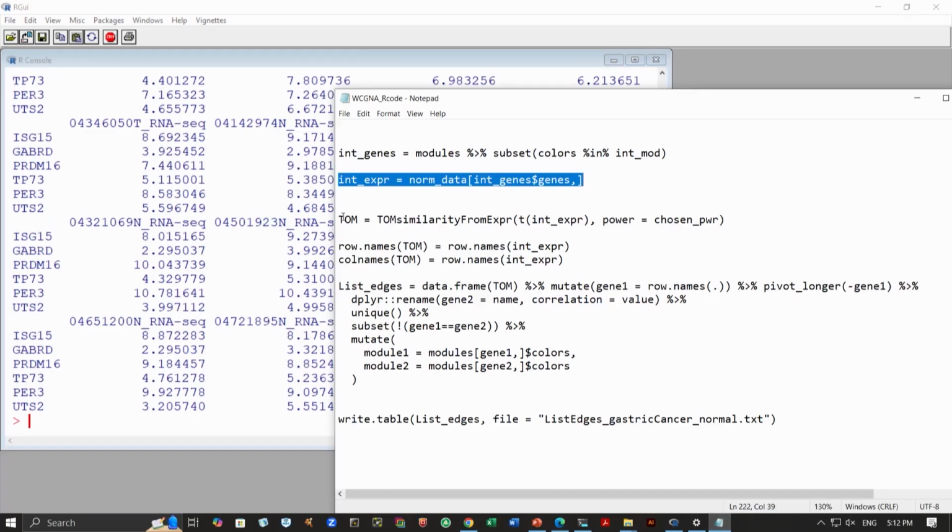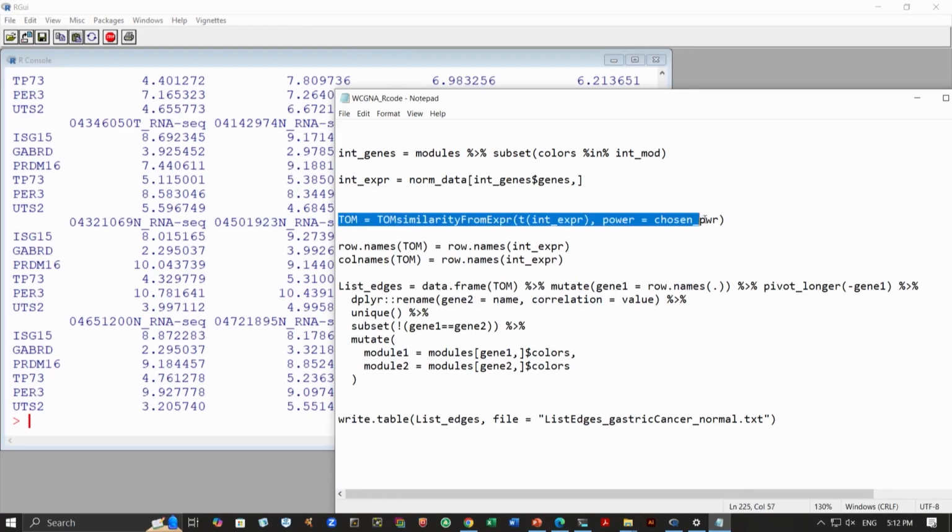Now, what we have to do is calculate the topological overlap matrix, and this is again a function from the R package WGCNA, TOMsimilarityFromExpr, and this will generate these TOM values.